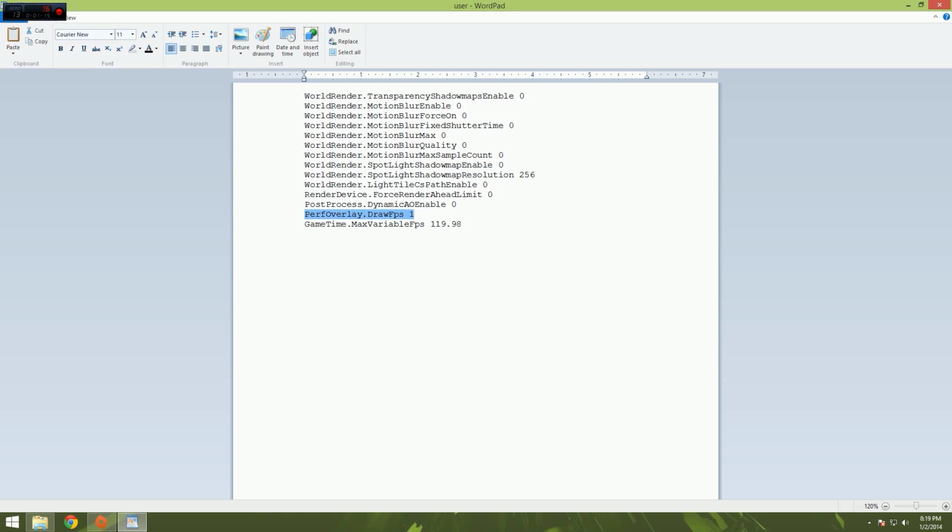Then show FPS. How do you draw your FPS? Right here. Perf overlay dot draw FPS space 1. This is a good idea if you're doing your config file for the very first time, even if you hate the FPS counter. Why? Because if you get it right, you save it correctly, you create it correctly, it's going to show your FPS. You know it's working. So you can simply go back in there, delete that line, or simply change this to a 0.